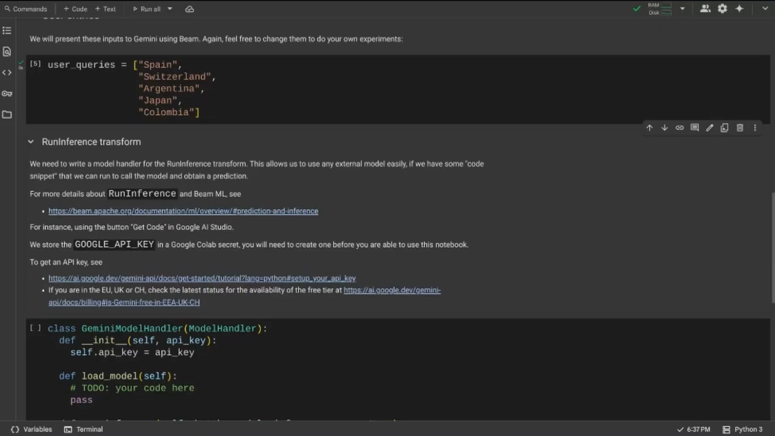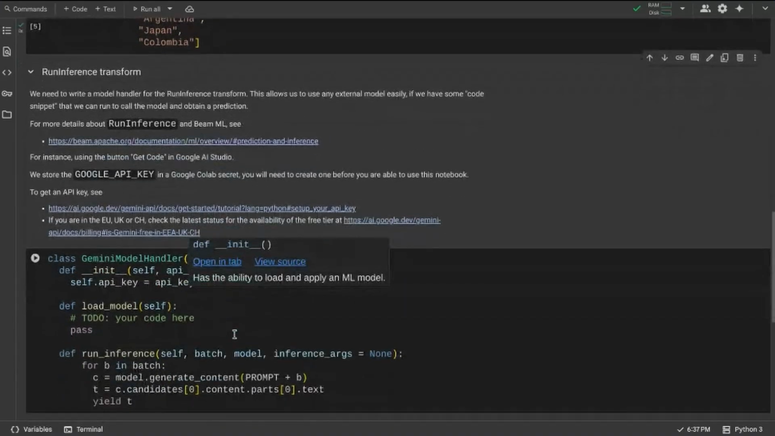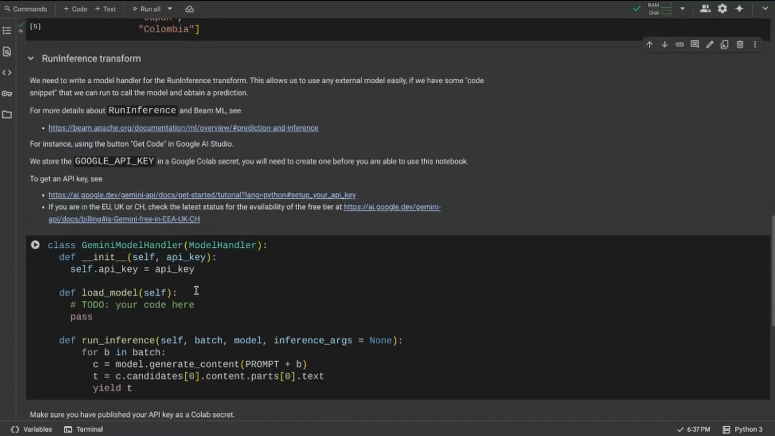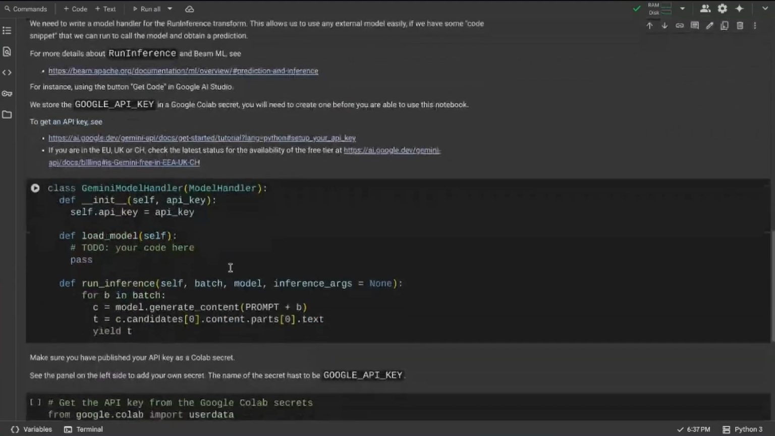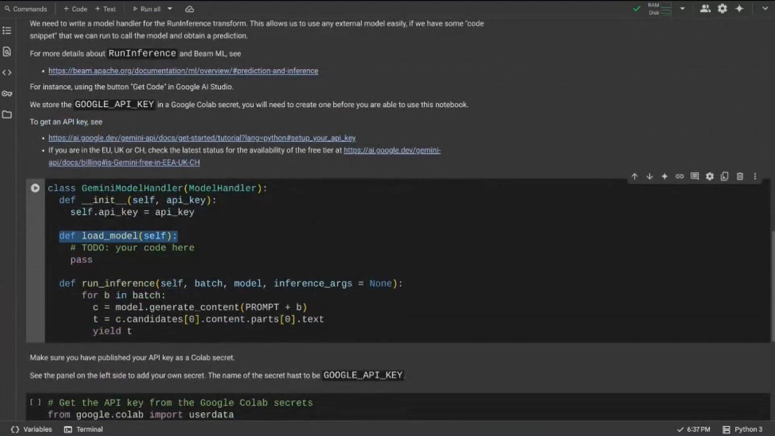And if, for whatever reason, you don't have the model that you want supported in RunInference by default, you can create a model handler, which is what we are doing here. For the model handler, we need to define a couple of methods. We need to define the load model method, and then the RunInference method. The load model method prepares the model to be used. So we need to do something here. What can we do here?